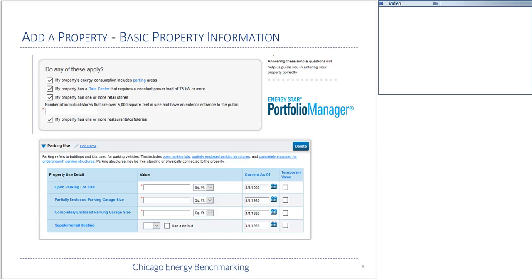When you get to near the bottom of the page, they'll also ask some questions such as the ones in the box at the top of the slide. Do any of these apply? And so you would check the box if any of these apply to your property.